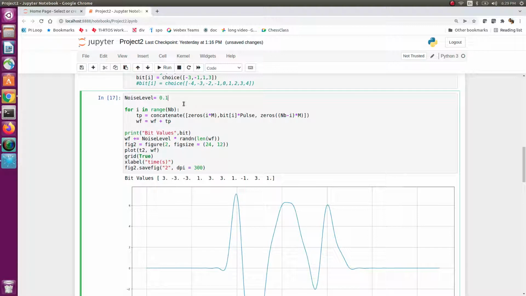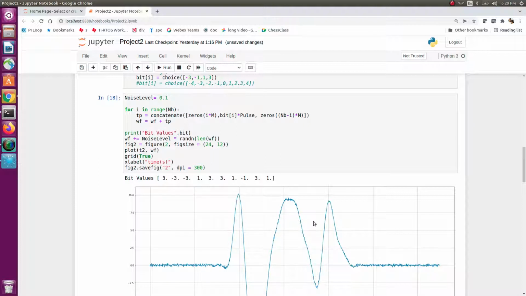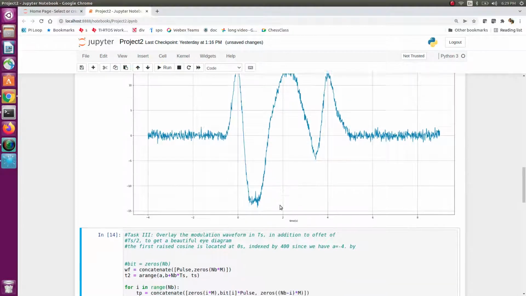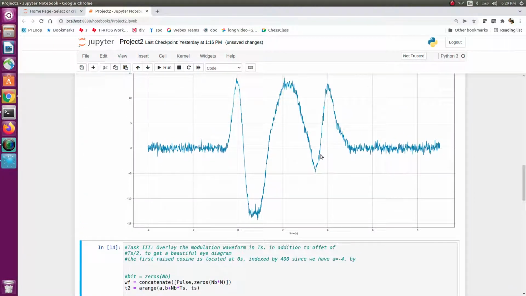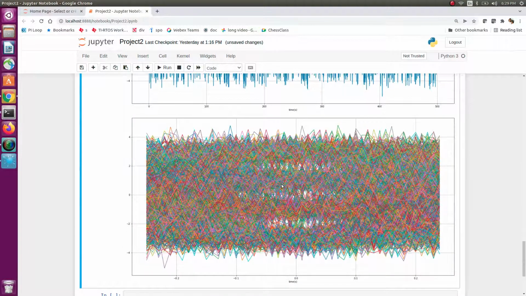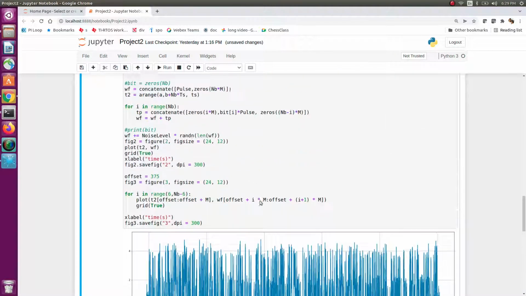So we can increase the noise. You can see there's a smaller effect of the noise on the signal, and with higher noise there's too much noise. As we shift all the bit values and make the eye, because of all this noise, the pulses interfere with each other, making this eye almost closed, and that indicates a lot of noise in the system.